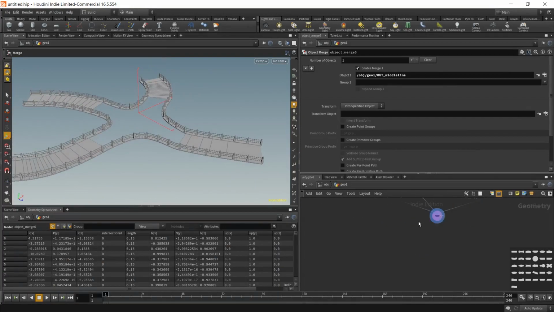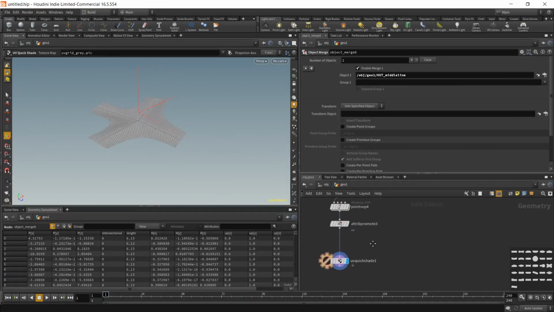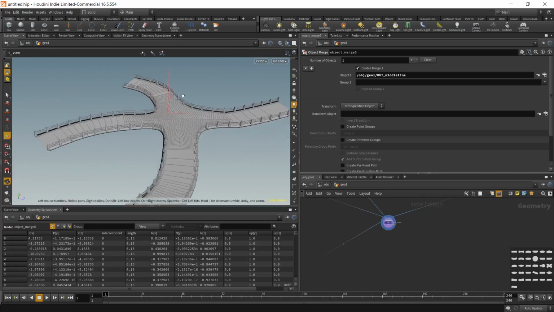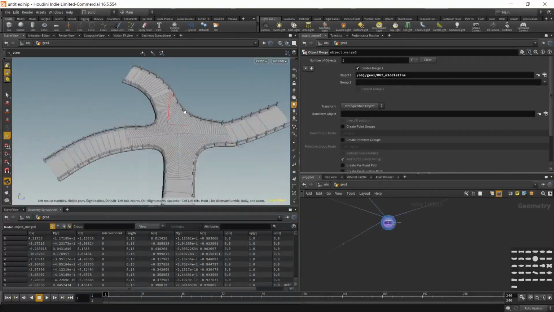We are missing the intersection, and that is because we are not using our intersection yet. So let's throw it in there. I don't want to use the UV quick shade. I'm just going to drag this in there right now. A little bit dirty, but well, yeah, it's fine. So that's already almost perfect.